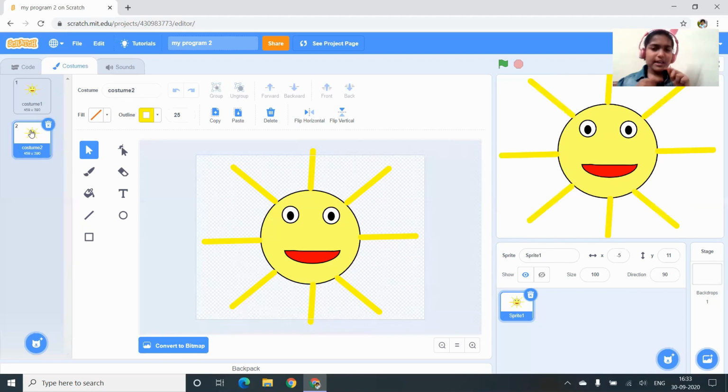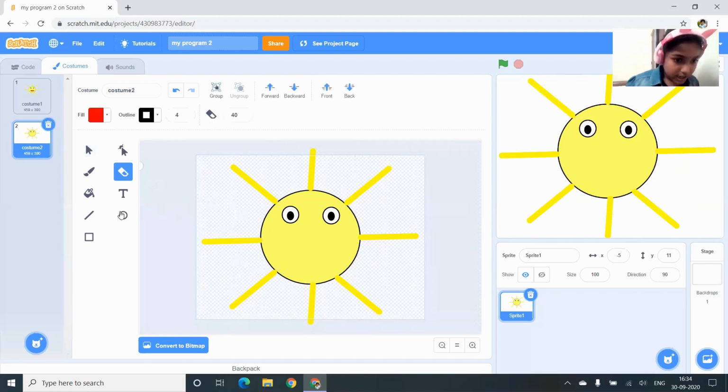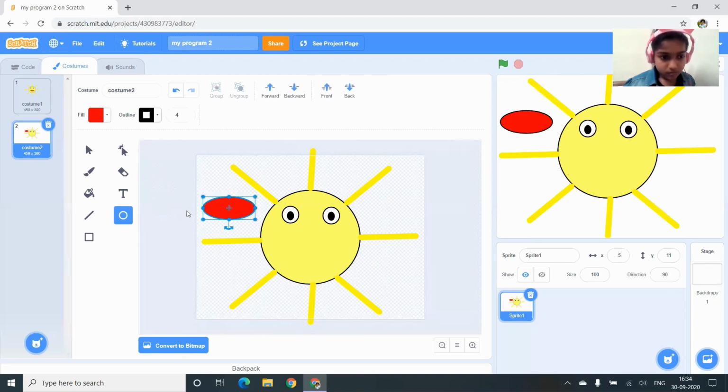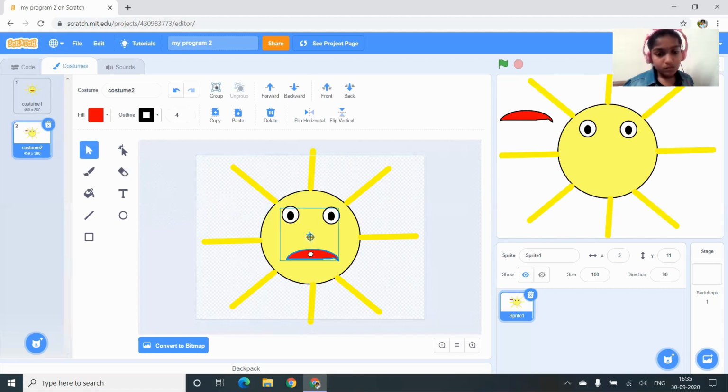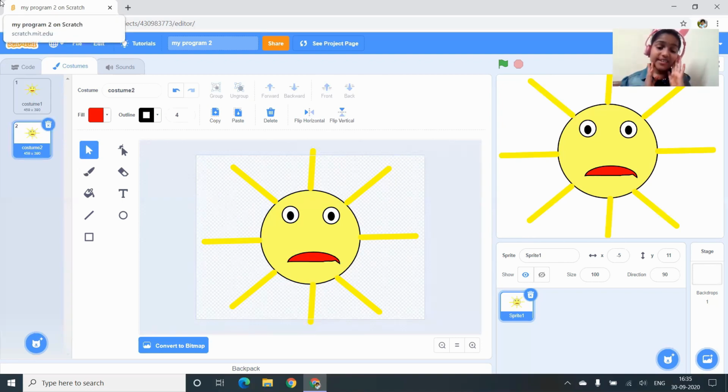But now I want to make some little changes to the costume 2. To make that, I'm deleting the smiling mouth. So deleting it, and instead I want the sun to be very sad. So for that, make a new oval. So, see now how sad the sun is.